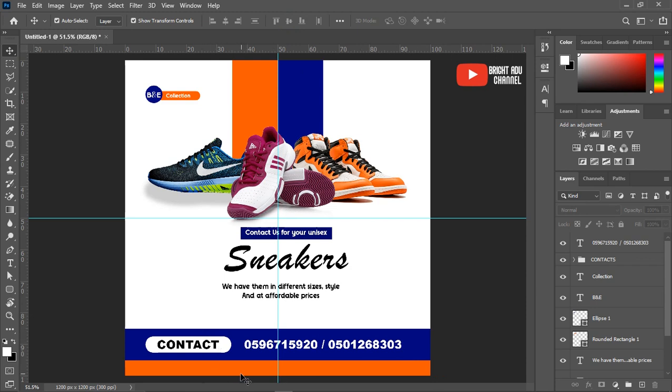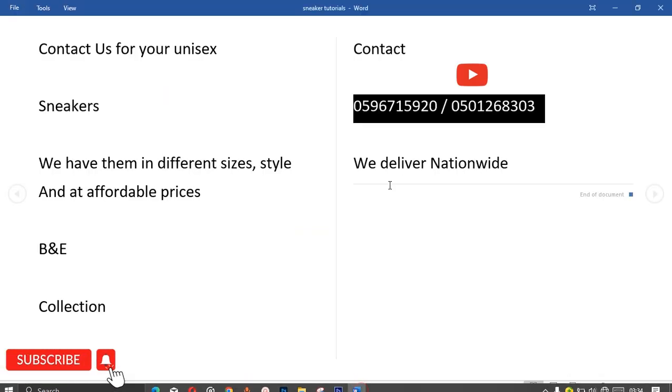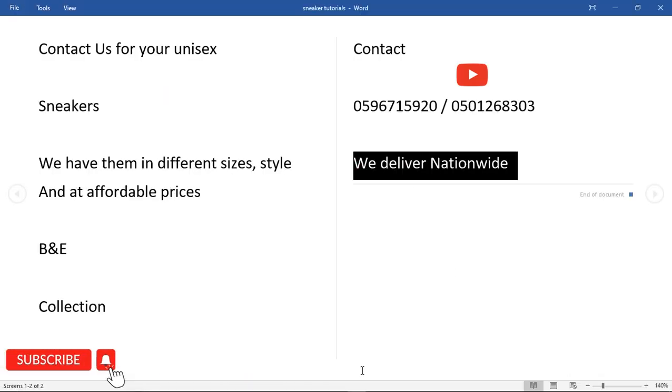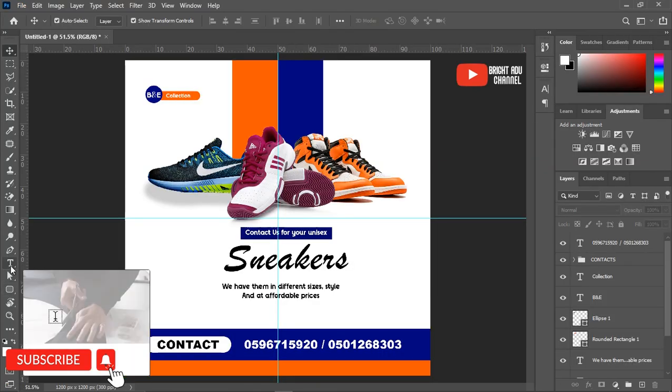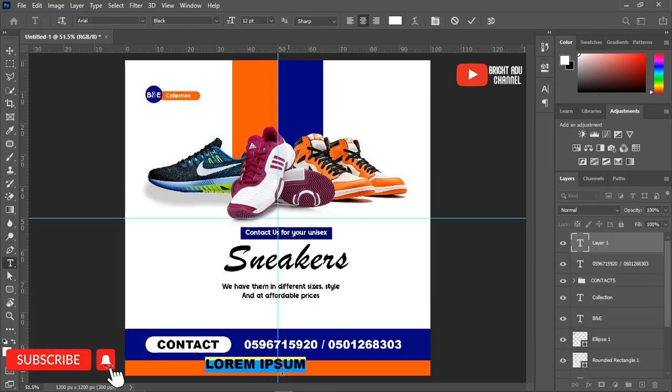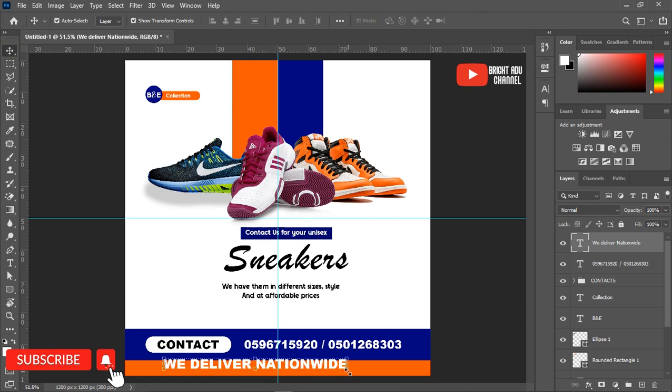Now we're going to add, we deliver nationwide. So we will go back to our information, then select the text, copy them and come and place it inside our canvas. But before that, select the text tool first. So you click on an empty space on your canvas, then you paste it, then you adjust it for it to fit there.